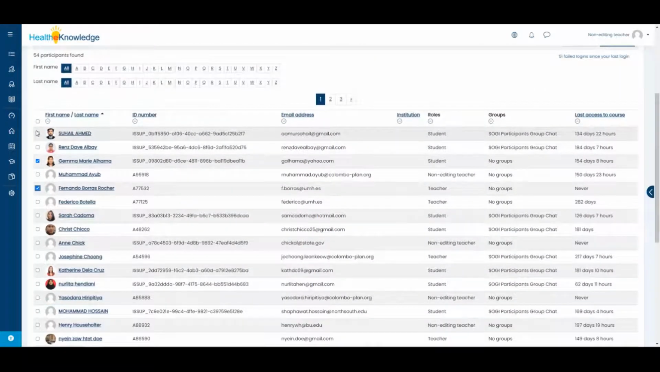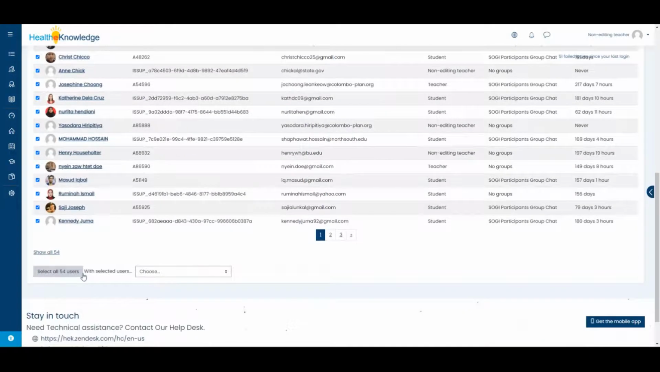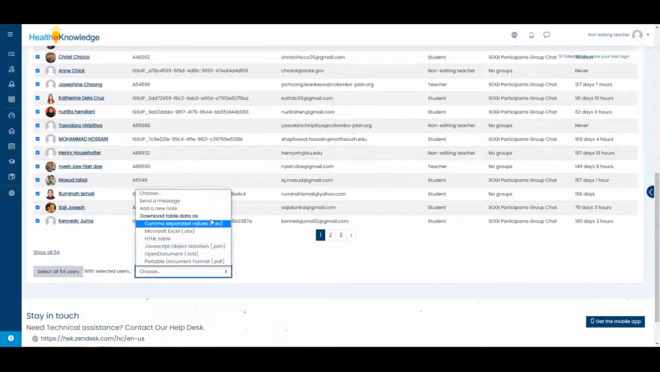Or if you want to send a message to everyone, you click the top button and you'll see everyone is marked. Scroll down to the bottom and it will say, with the selected 54 users, I would like to, do you want to send a message? If you say send a message, they will receive that message not only in their email, but it will also be in their message drawer up here when they log in.